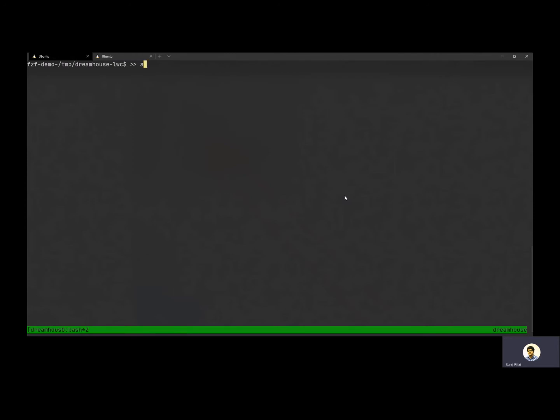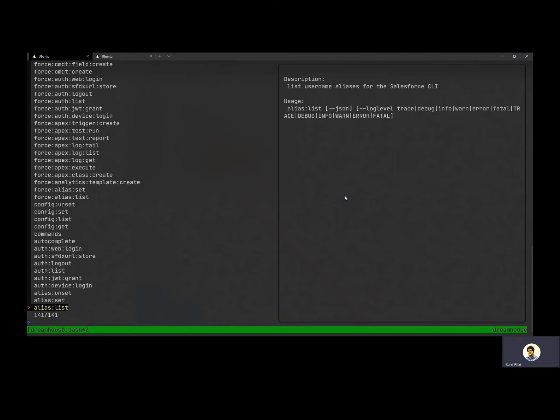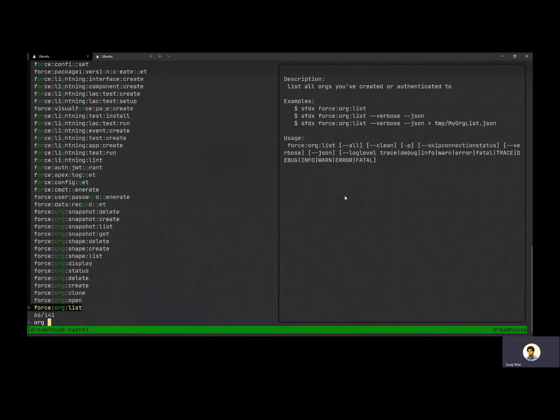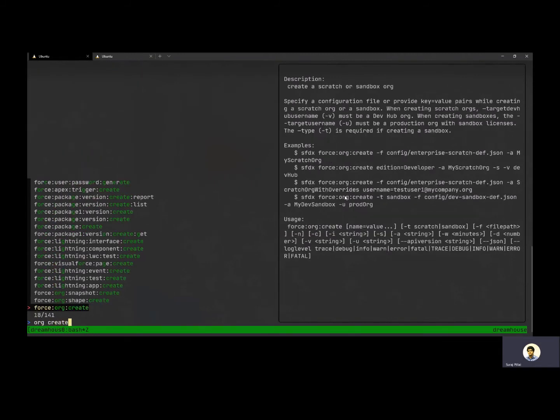On my computer, I'm going to hit Control E. Control E is the shortcut that I have found for SFDX and FZF. When I hit Control E, it brings up the list of all the SFDX commands that I can fuzzy search through. Now I wanted to create a scratch org, so I just type in org create, and org create is the first command that is automatically selected, as you can see.